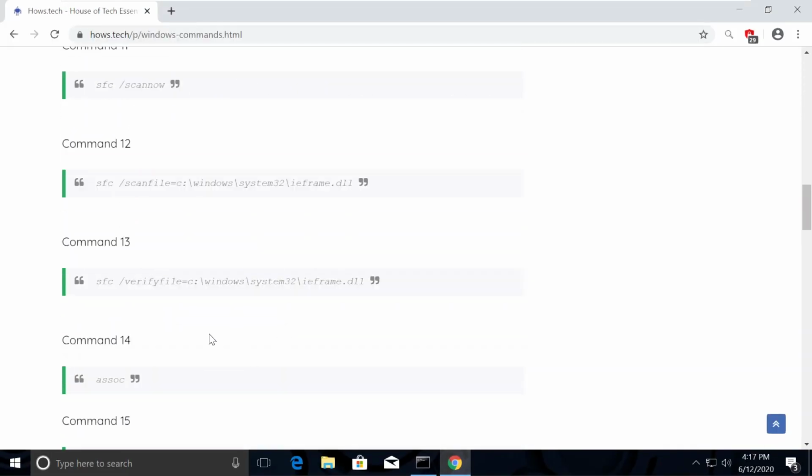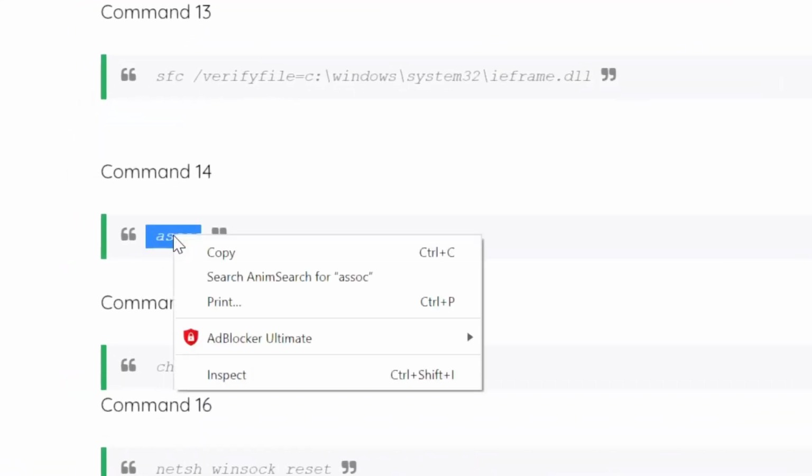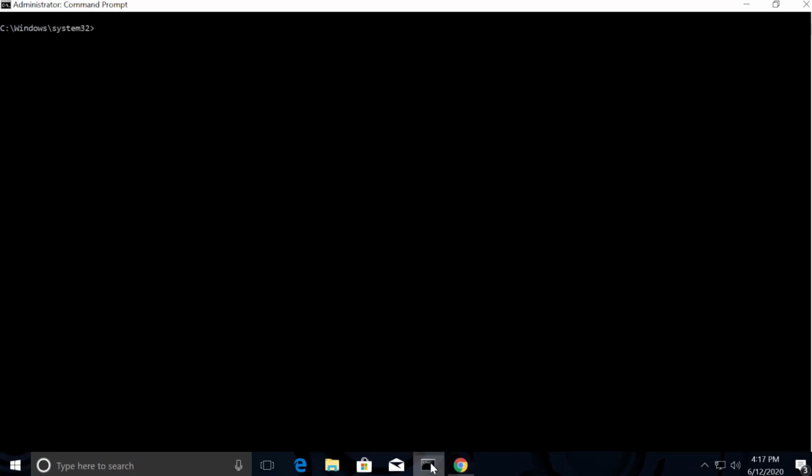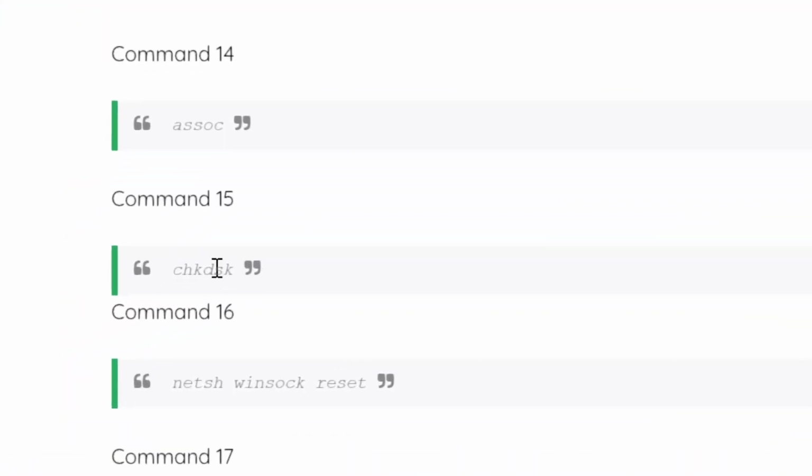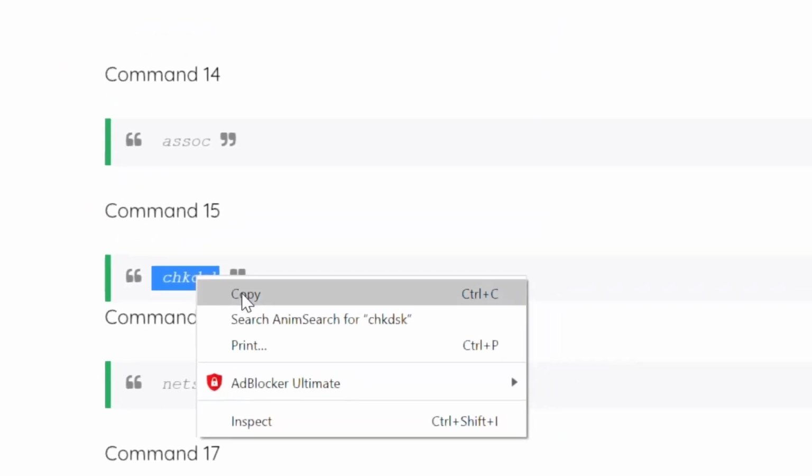Now execute the command, which is number 14, which will refresh the association between the libraries. Now we will check and fix all the disk errors using command number 15. Copy it and execute it.